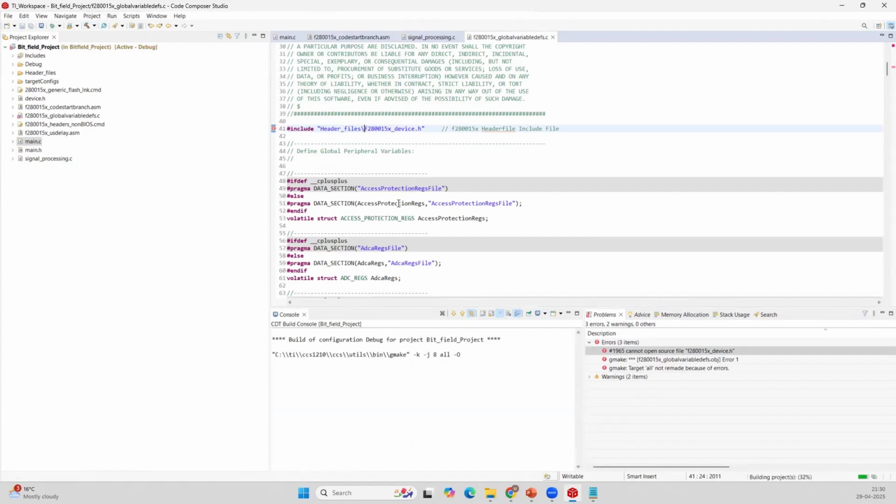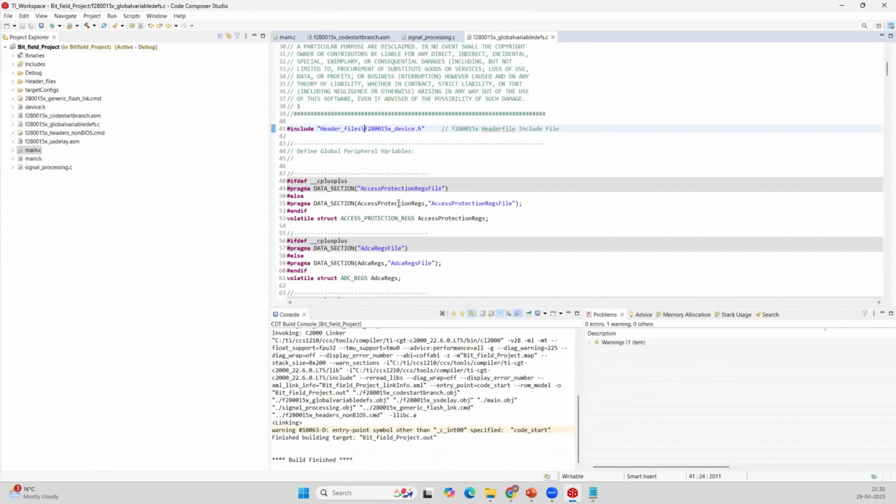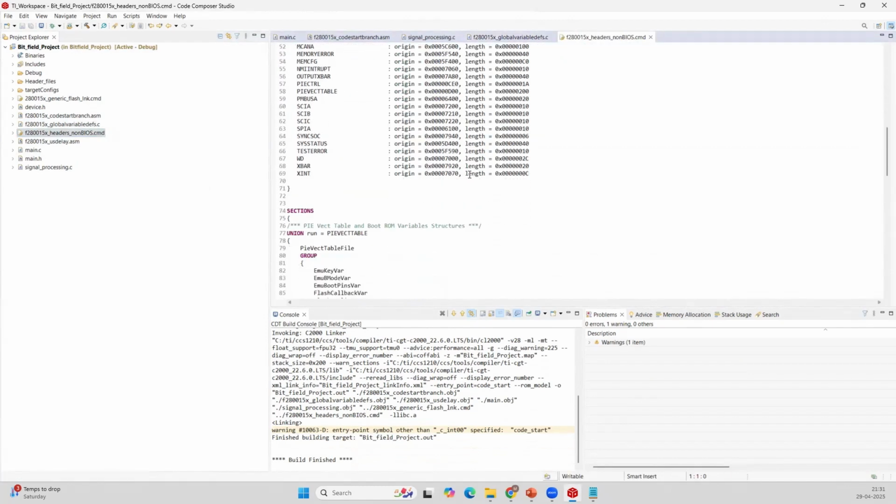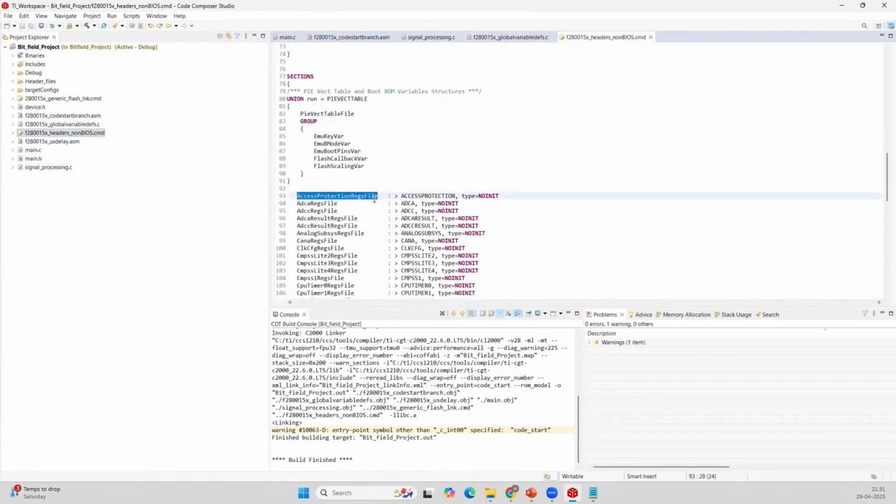It's almost the same, you're doing the same thing as you did with VS Code. The only thing is, if you see the global variable definition.c file, now this compiler will understand the hash pragma, the access protection rec. It should go to these access protection rec files, and in the non-bias.cmd file we can see these access protection rec files should be aligned with access protection.